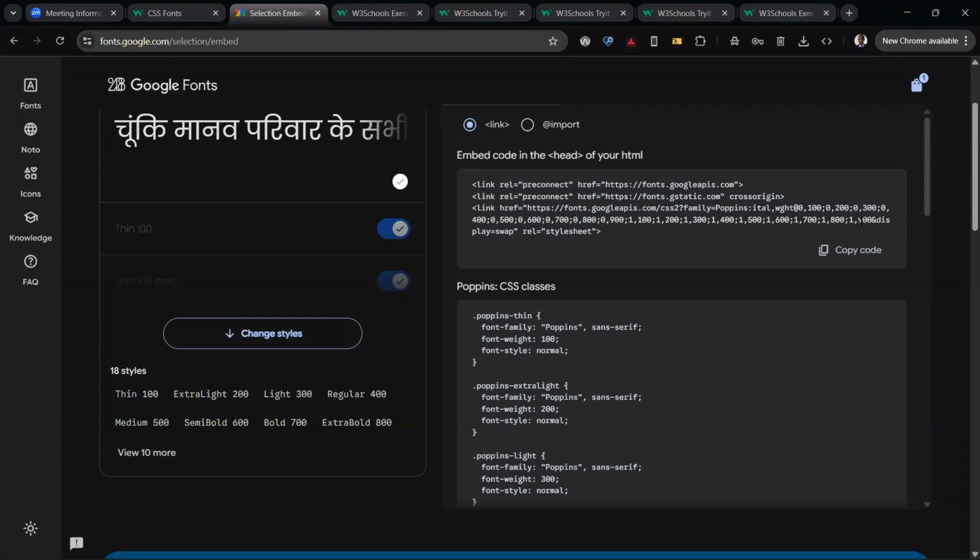You understand? So how to use it? You have two ways here to use it. You can use it as a link or use it as an import.